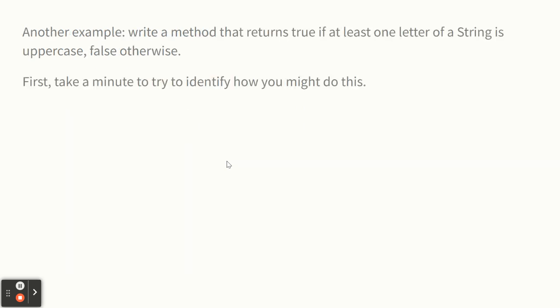Here's another example. Write a method that returns true if at least one letter of a string is uppercase, false otherwise. So think about how you might do this if I asked you to do this without showing you first. No, don't answer yet. Thanks, Matthew. But think about it, everybody. I'm giving you a string. I'm asking you to tell me if there's at least one uppercase letter.